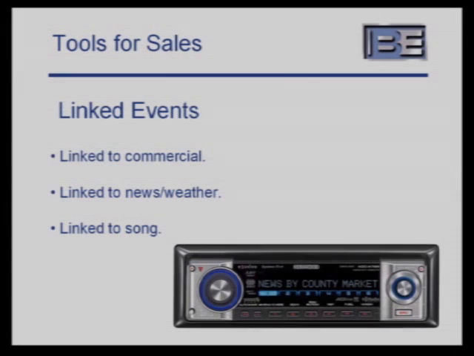Linked events is the other. The TRE system has the ability, based on cut ID, to automatically link a data message to a specific piece of audio, and that's what we call linked events. For example, you can link a web address or a phone number to the commercial for that advertiser, but you don't have to just link to commercials.